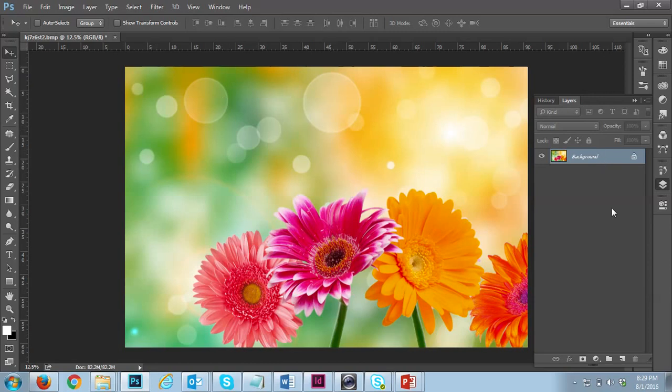Go to Layer and create a new layer. You can see. And go to the brush. Press B and here's the brush. The shortcut is B.